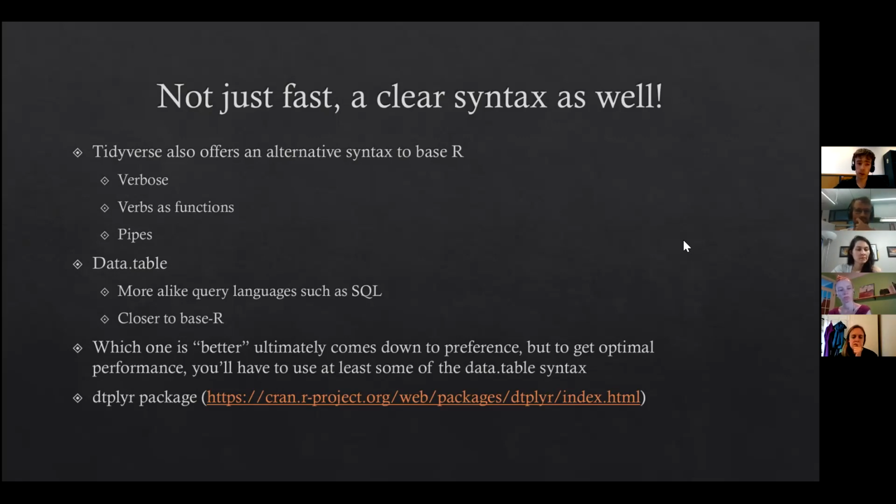And datatable is more alike query languages, such as SQL. That's not to say that you have to know SQL. I don't know SQL either, but it's just a different strategy to maybe the same goal. And something I would add is that it's somewhat closer to base R than tidyverse is, but you can fill in if that's good or bad. With these kind of things, I don't think you can really say which one is better. That really comes down to preference.